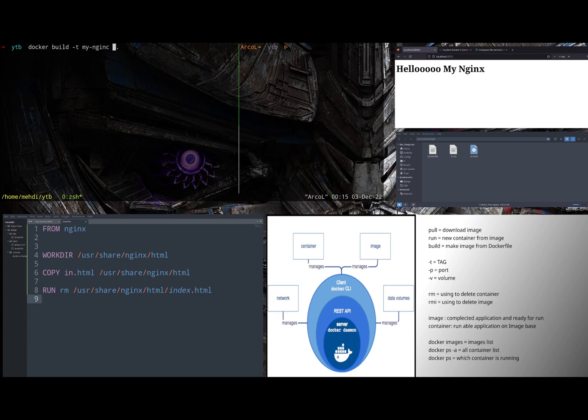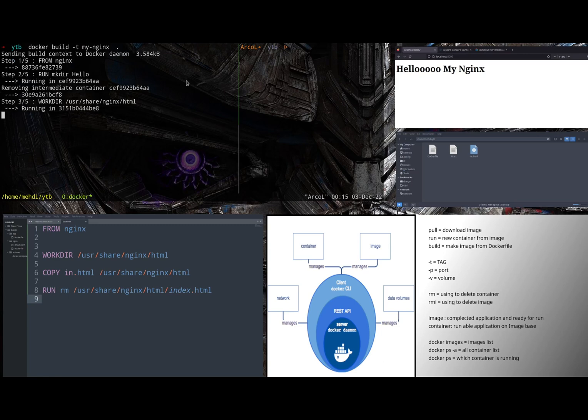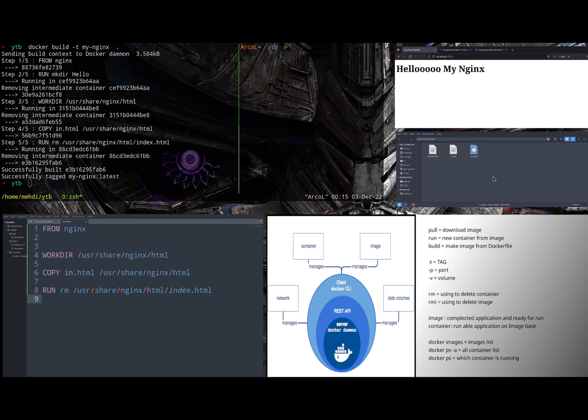Docker build nginx. Okay, Docker build this image from Docker file in this directory. I'm using Tmux because it helps us to see everything better, and using the file manager also here.